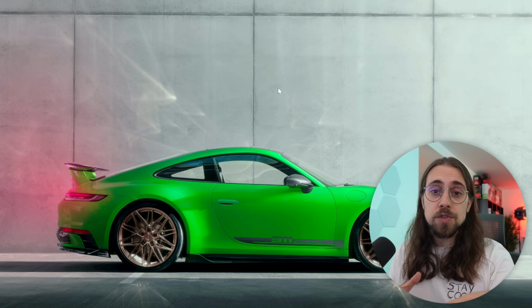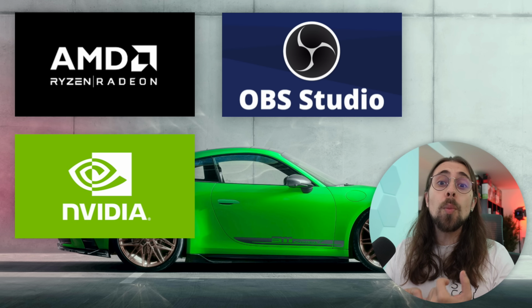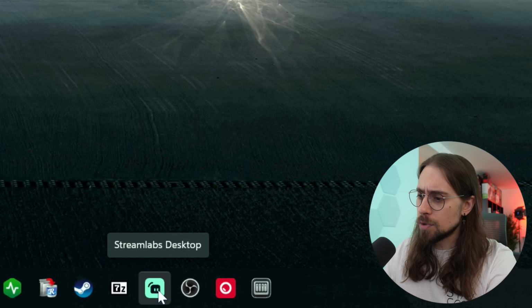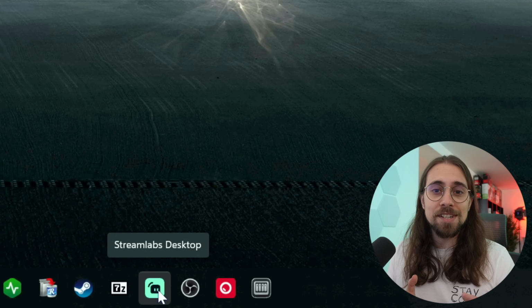Oh, and by the way, we're also featuring the Adrenalin app, the NVIDIA app, OBS, and Streamlabs Desktop. Now it isn't called Streamlabs OBS, it is just Streamlabs Desktop. So several applications and several GPU brands. And if you're searching for recording and streaming settings, you most likely need a webcam, especially for streaming.